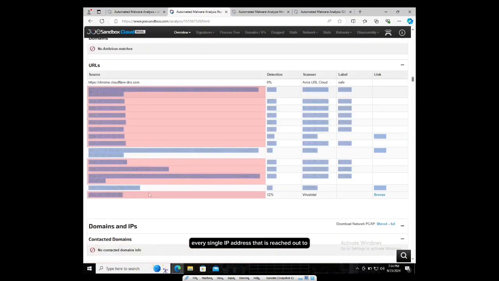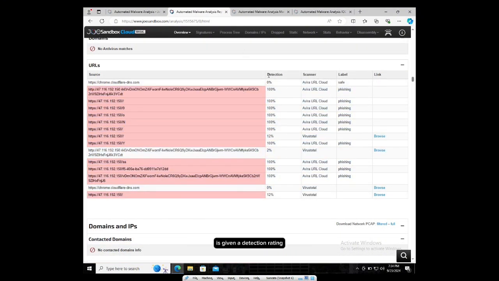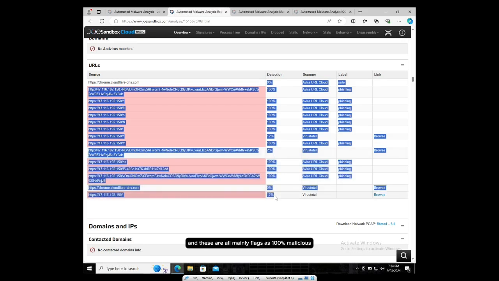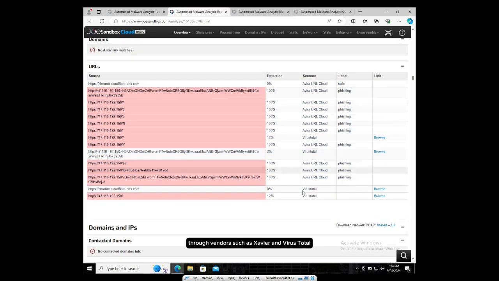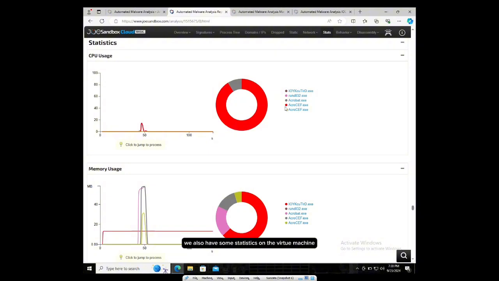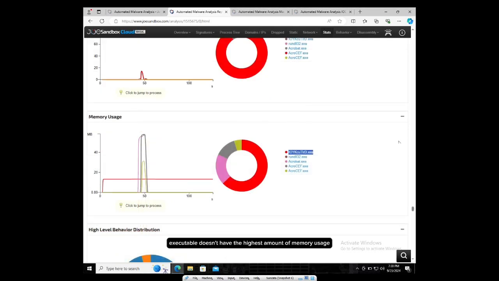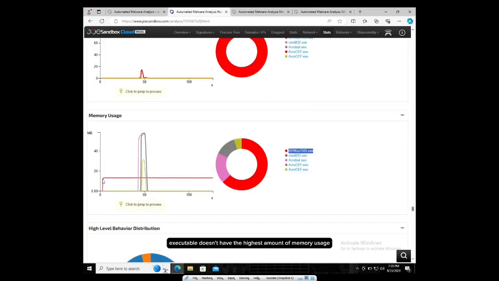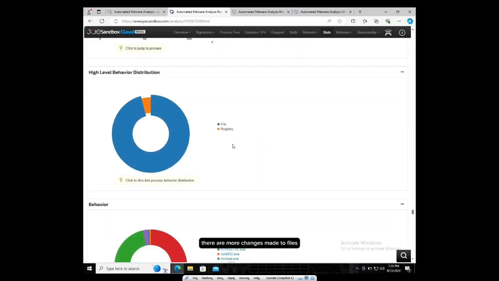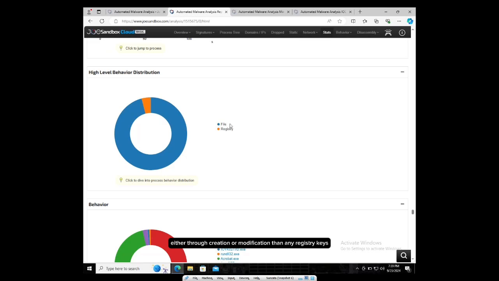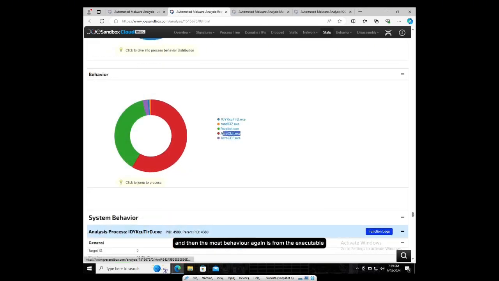Every single IP address that is reached out to is given a detection rating, and these are all mainly flagged as 100% malicious through vendors such as Avira and VirusTotal. We also have some statistics on the virtual machine. The main executable in question we can see has the highest amount of CPU usage, and then our original executable doesn't have the highest amount of memory usage but consistently uses memory throughout the execution. There are more changes made to files, either through creation or modification, than any registry keys. And then the most behavior again is from the executable, which is run through the embedded code in the PDF.